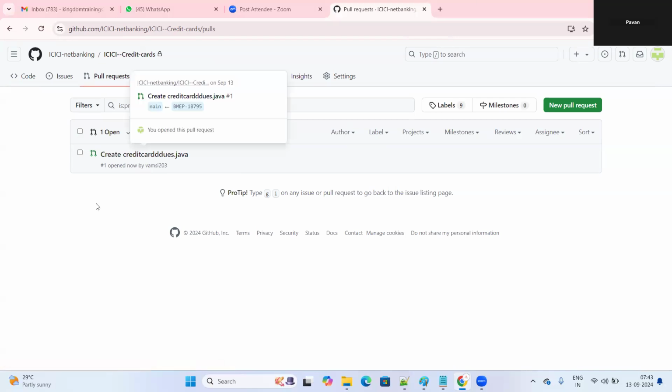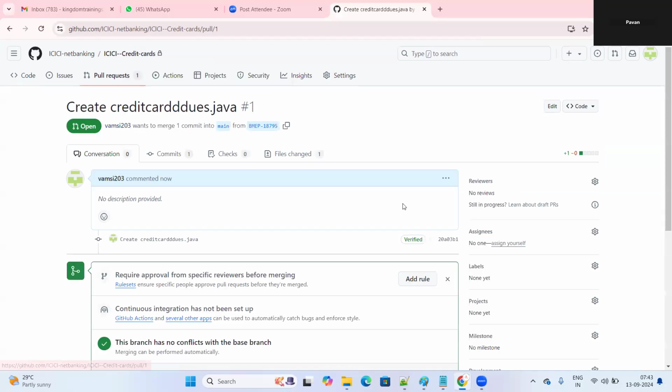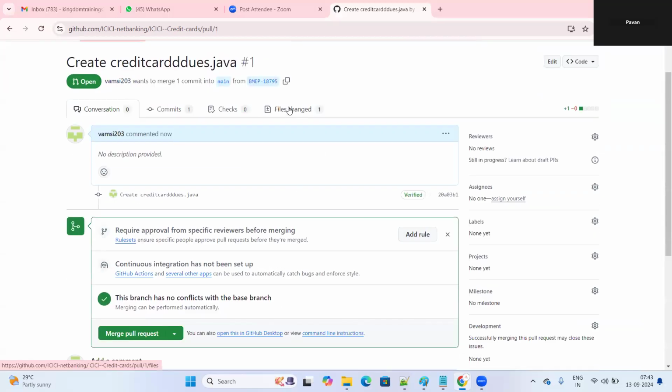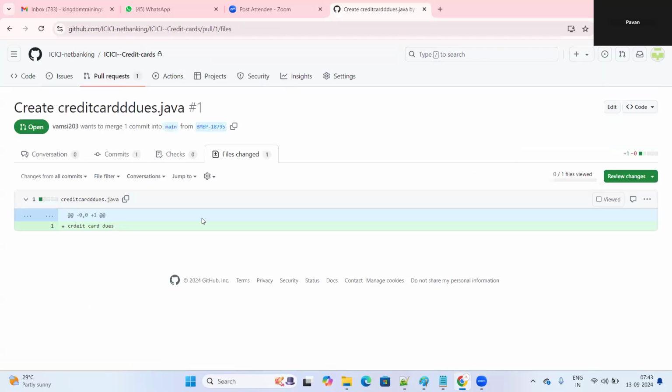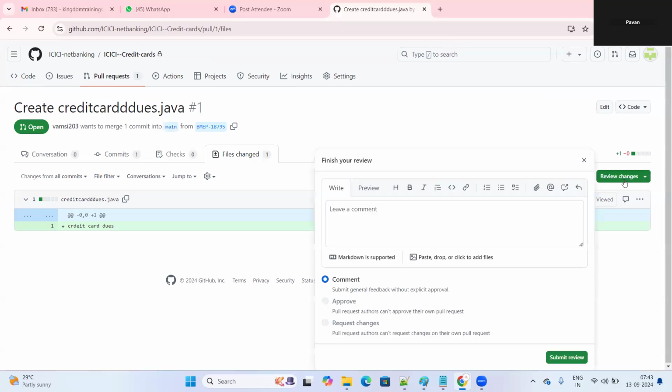Now this PR is opened. The same PR will be notified to the reviewer who wants to merge this. He will also open the PR. He will go to the files changed. He will see the files that we have added. Here we have an option called review changes, right? He will go to the review changes.